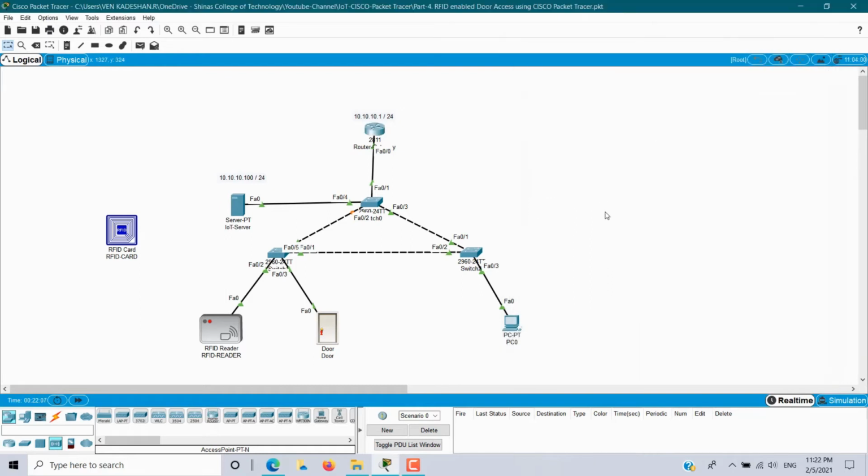Now I will do the changes. First I want to remove this cable and make a wireless connection using the home gateway. Using this option I am going to delete these two connections and add the home gateway. Press escape to come out of delete, and click the wireless device at the bottom left. From here you can see the home gateway. Just put it inside your work area.